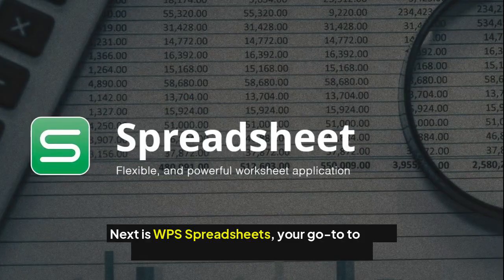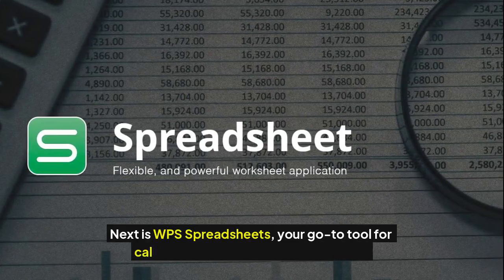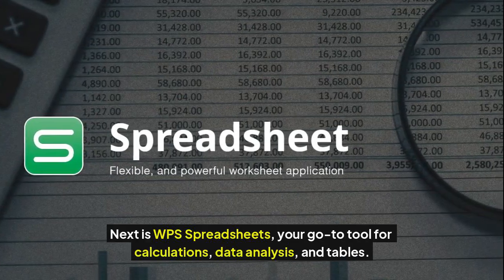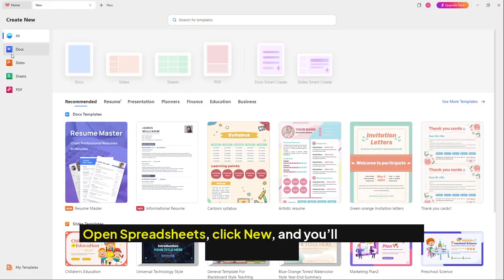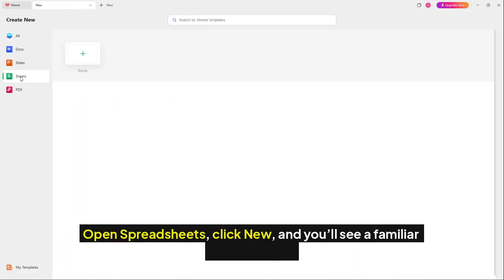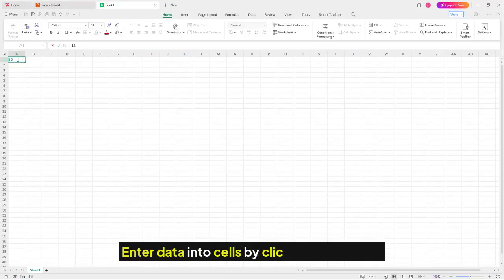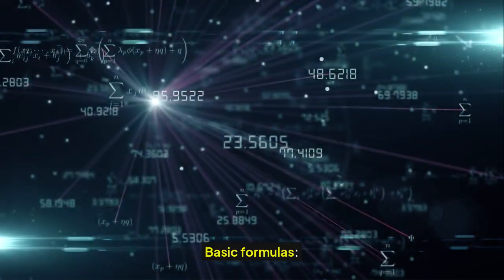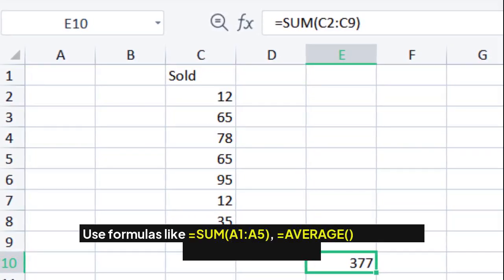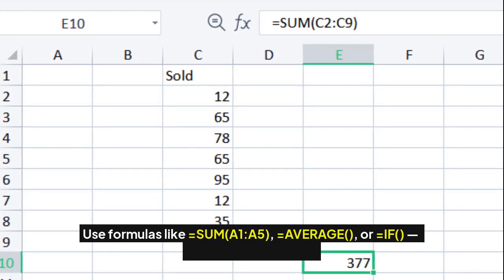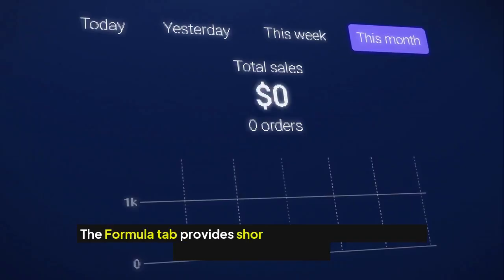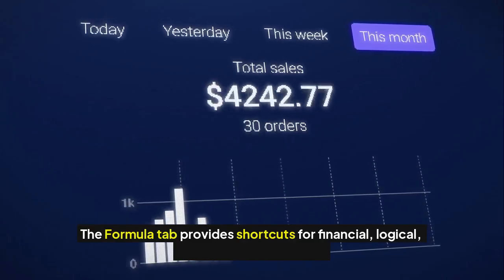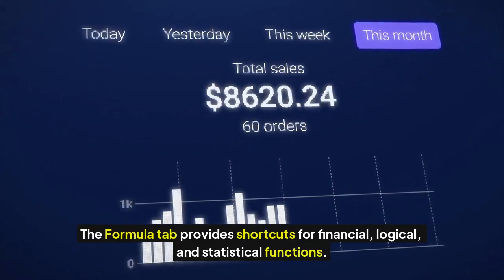Next is WPS Spreadsheets, your go-to tool for calculations, data analysis, and tables. Creating a spreadsheet. Open Spreadsheets, click New, and you'll see a familiar grid interface. Enter data into cells by clicking and typing. Basic formulas. Use formulas like =SUM(A1:A5), =AVERAGE, or =IF, all Excel compatible. The Formula tab provides shortcuts for financial, logical, and statistical functions.